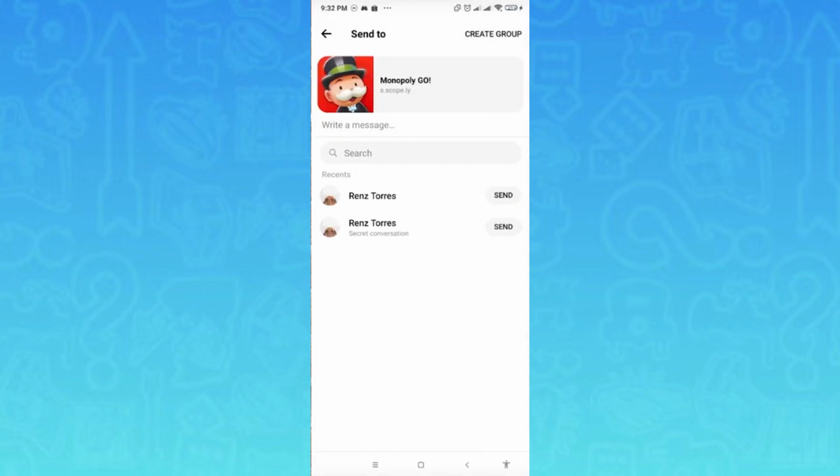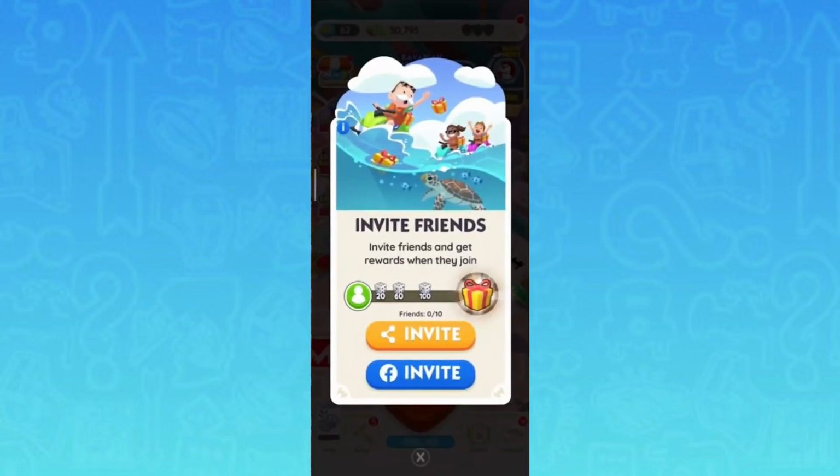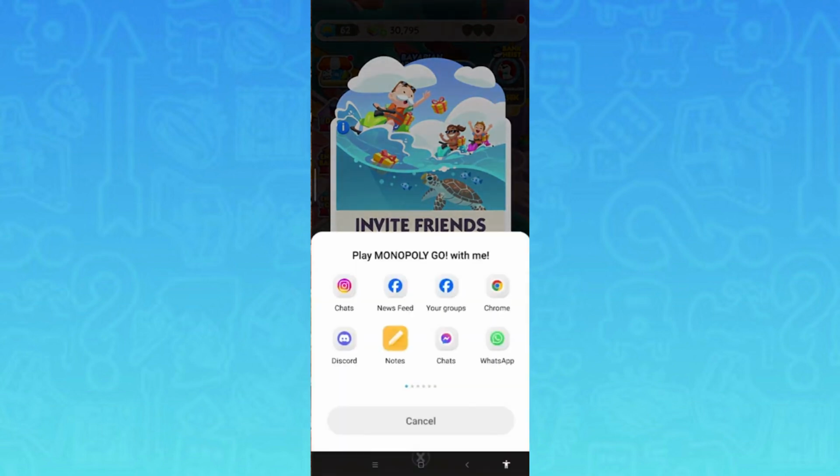Now if in this case you want to have the actual link for your game, what you have to do here is click on the invite just above Facebook. So that's the first invite there. Just click on it, and from here you could choose any option. In this case you could choose Discord, Notes, or other applications here.